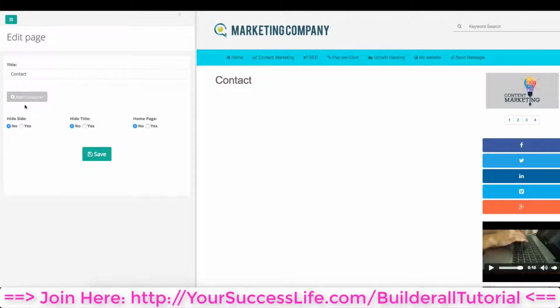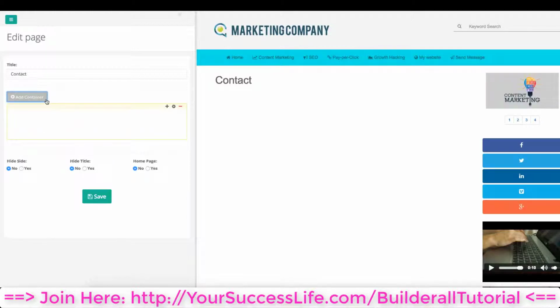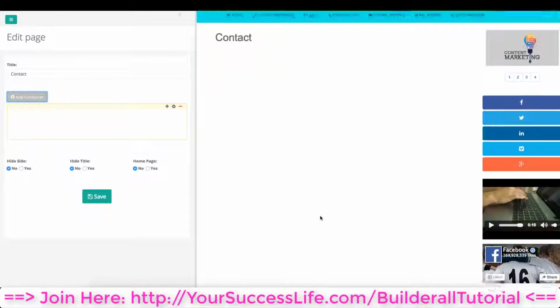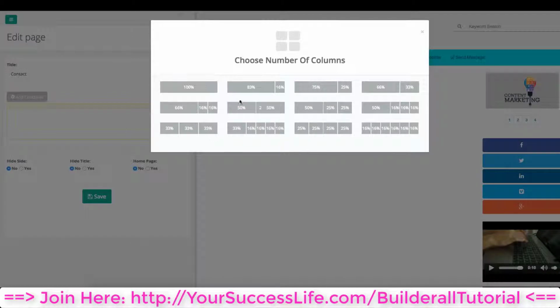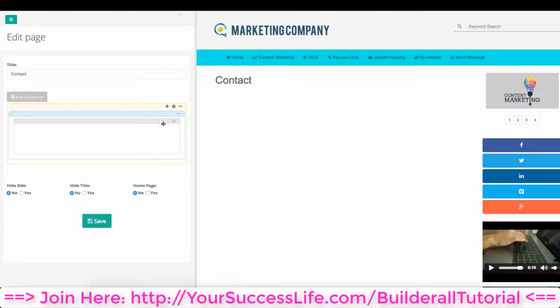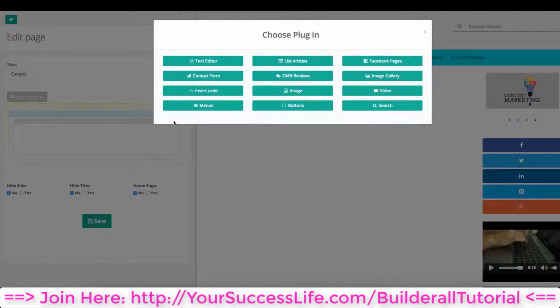Now the next thing I want to do is add a container so I can start building my page, because as of right now we have a blank slate. So let's come here, add a container, and then we want to add a grid. So come here and choose whatever you like. Just for tutorial purposes, to make it simple, choose 100%. And then I want to add content here.